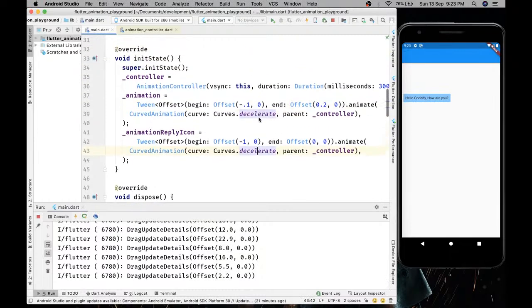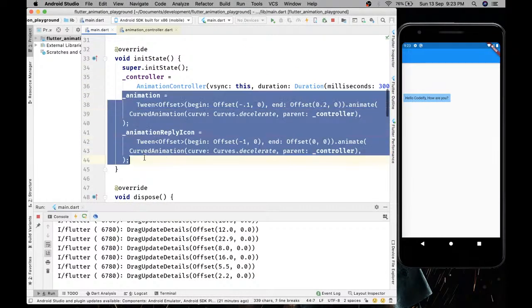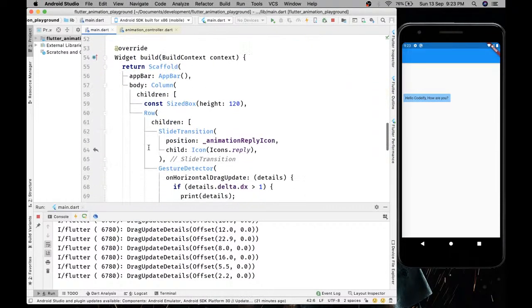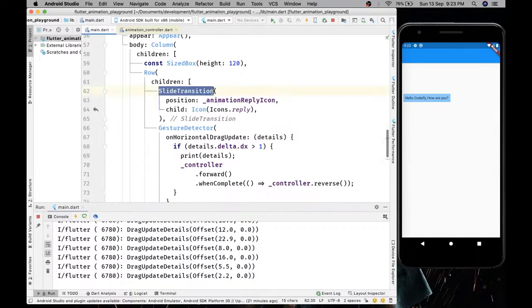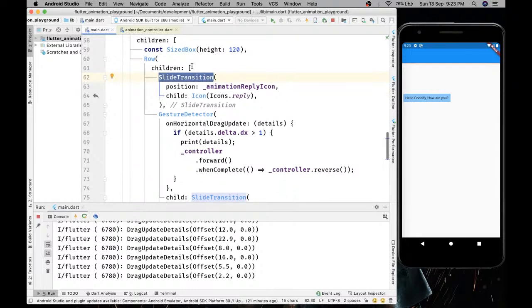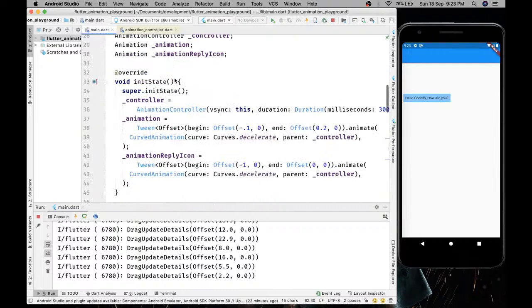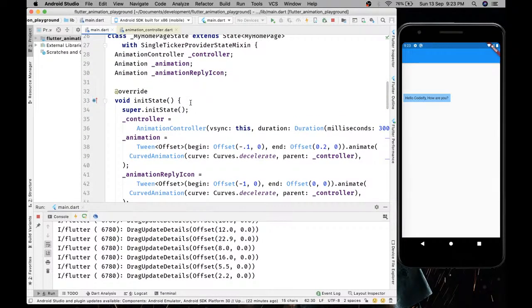So this is how the animation and animation controller work, along with some internal widgets that will help you get your animation done easily. Besides that, you can actually use AnimatedBuilder, and there are lots of animated widgets available within our Flutter framework, so you can use those and implement whatever kind of animation you want to do.